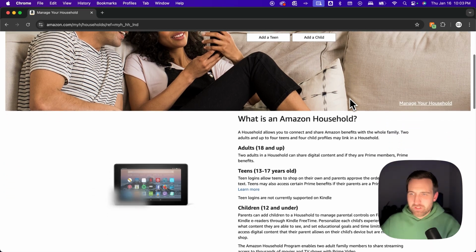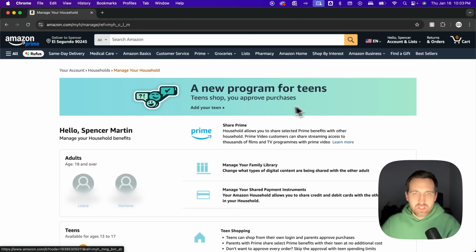Somewhere around here is manage your household. Like I said, I have two members here. Even though I am the owner of the original Prime account, I actually cannot get in here and see any of my wife's orders. That's all completely separate, which is nice because when it's Christmas time, we're able to order gifts for each other without running into those on our order history.